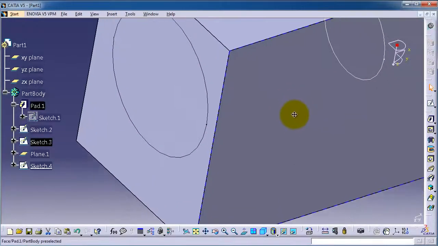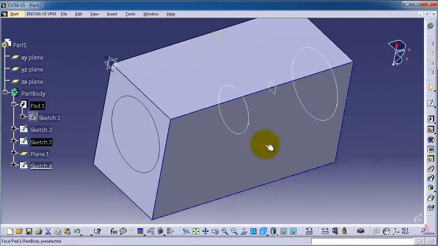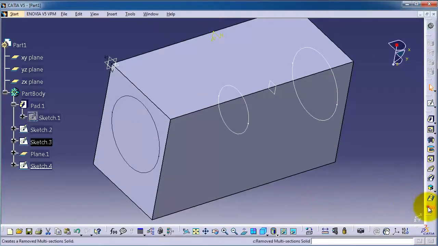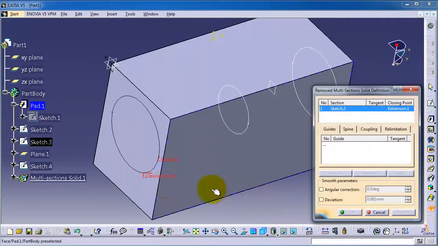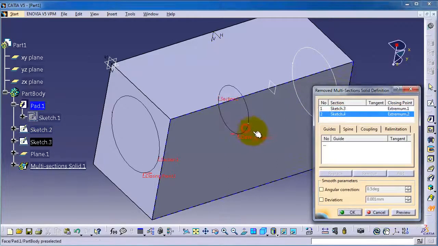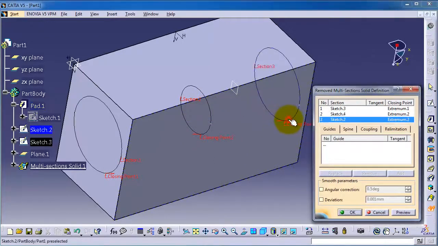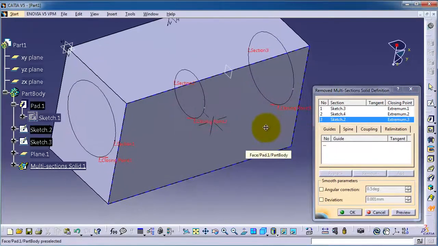And now let's activate the remove multi-sections solid, or insert sketch remove multi-sections solid. Activate. From the right side we have the sketch number 3 is selected, the sketch number 4 and sketch number 2.